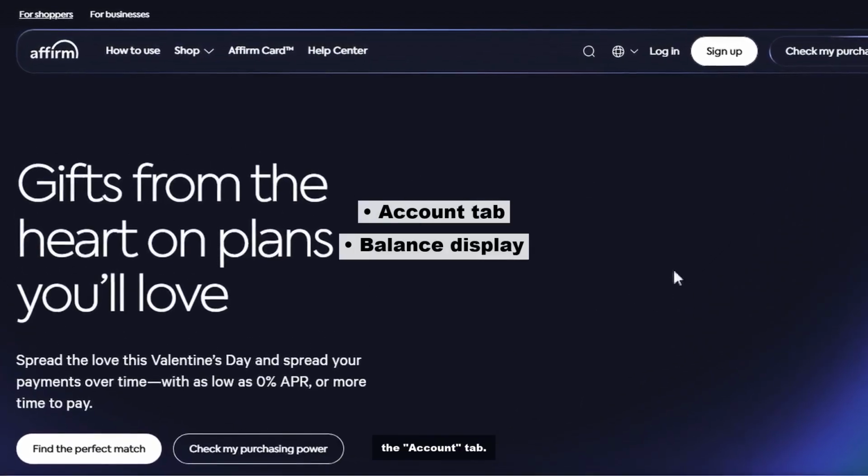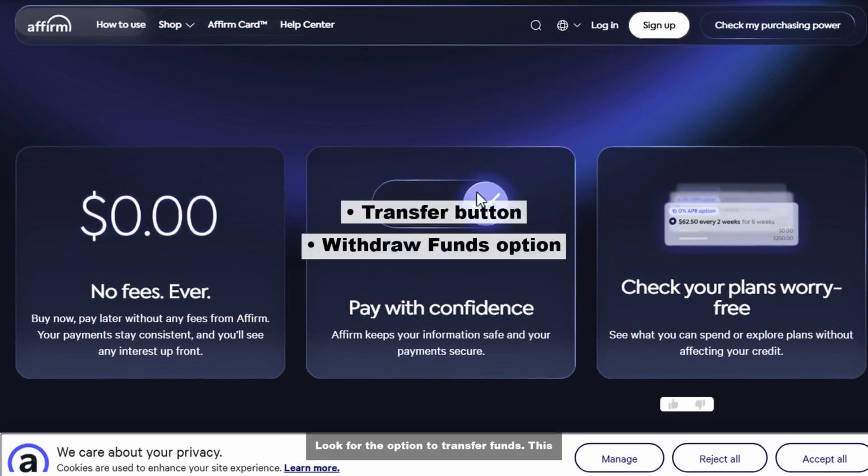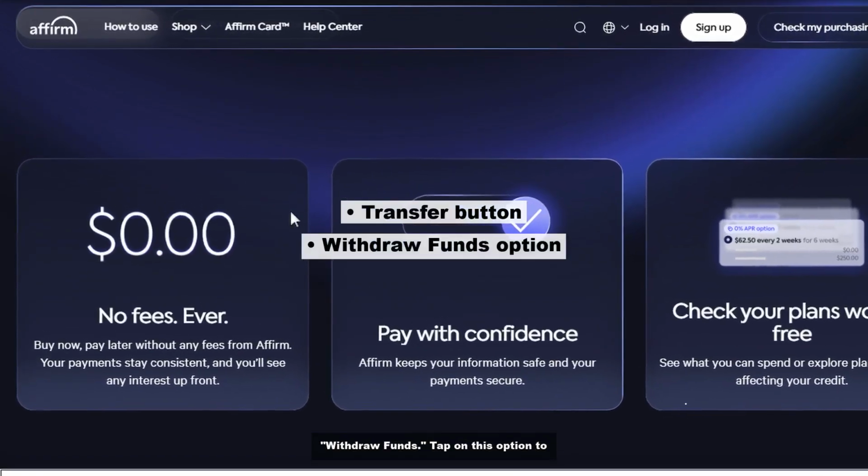Step 3. Select Transfer option. Look for the option to transfer funds. This may be labeled as Transfer to Bank or Withdraw Funds. Tap on this option to proceed.